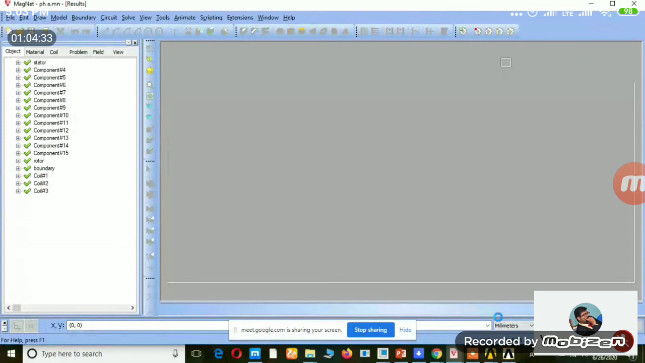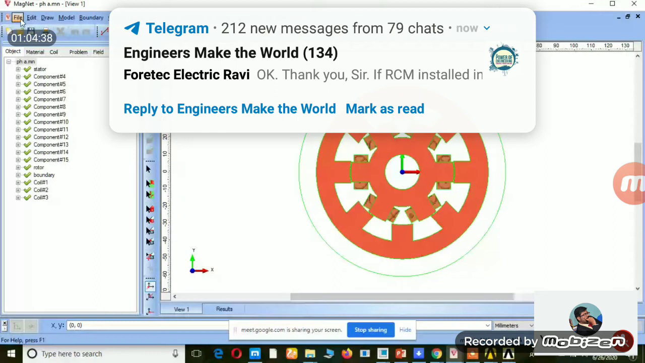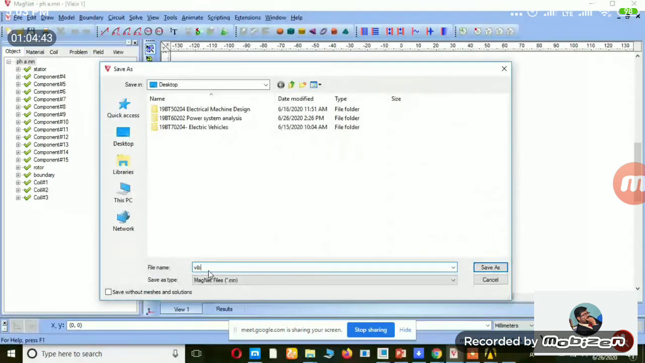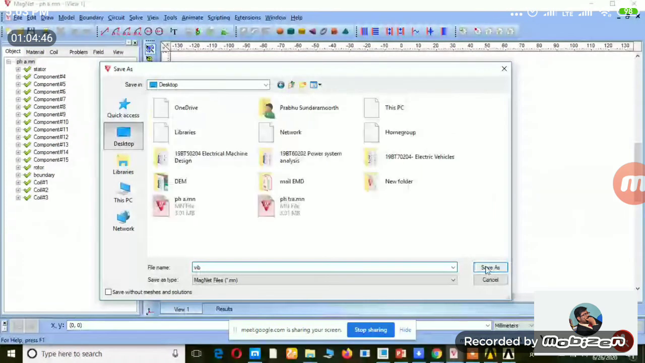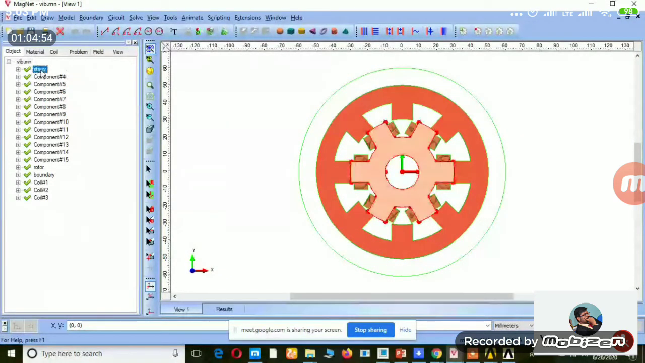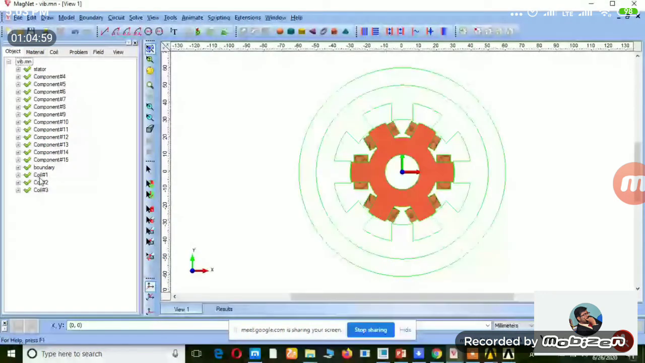I take this file, rename it, that is, save it as another file as a vibration file. The only thing I need here is the stator. The rotor I don't want, so I just delete it. The coils I also don't want, so I delete them, and the boundary also I don't want, so I delete these lines.